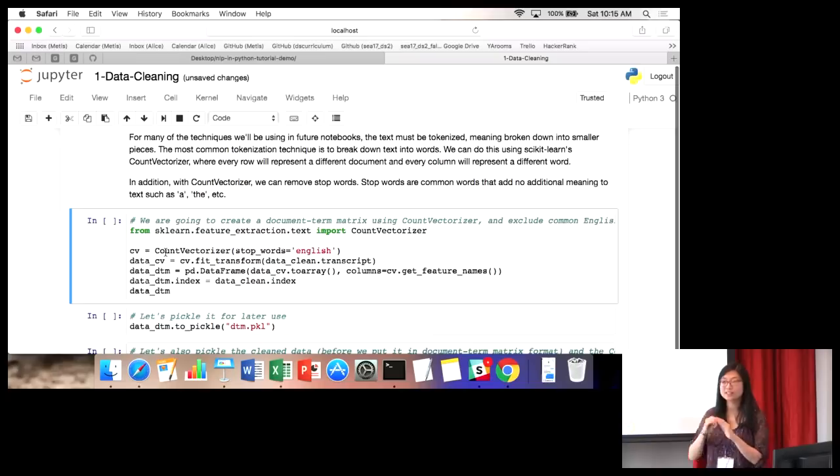So if I say stop words equals English, it automatically knows that I don't want those stop words as columns, which is really, really helpful. There's a ton more that you can do with count vectorizer. You can even say, I want to include bigrams as well. So anything that's one word, I want to have that as a column. Any combination of two words, I want that as a column as well.